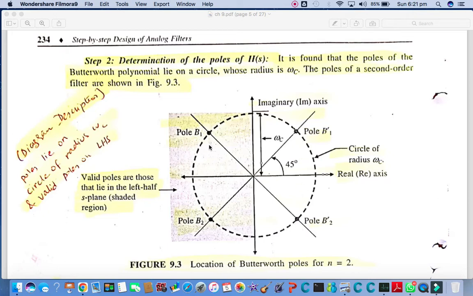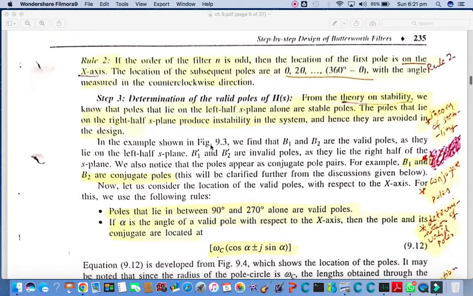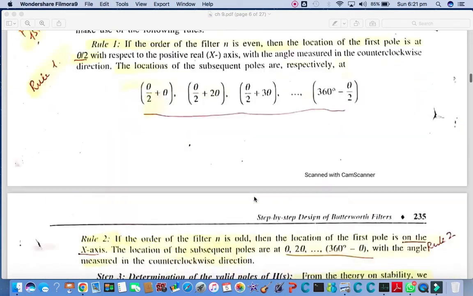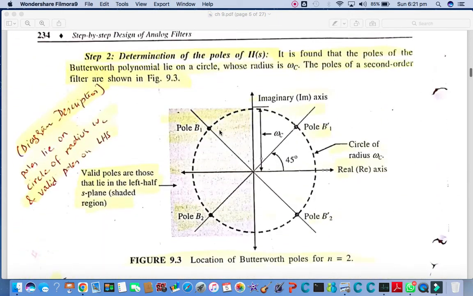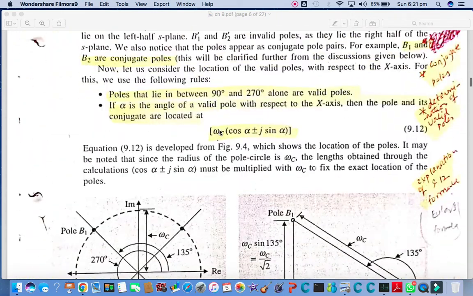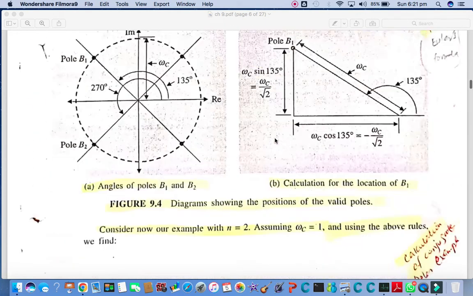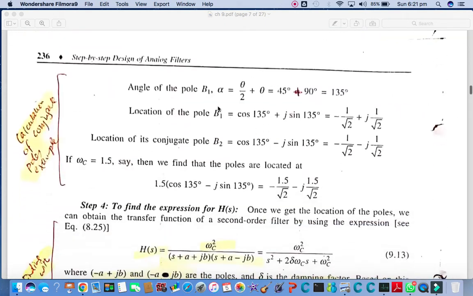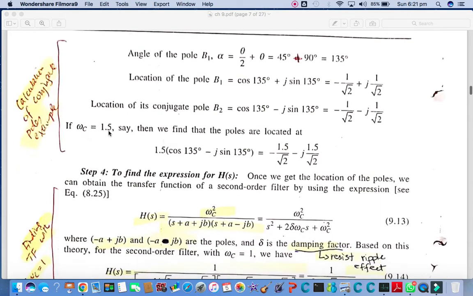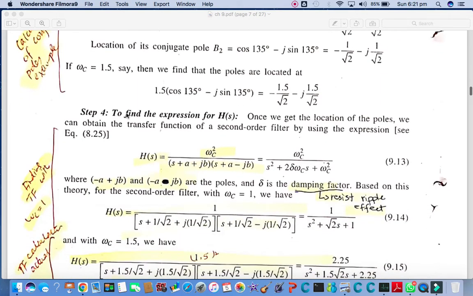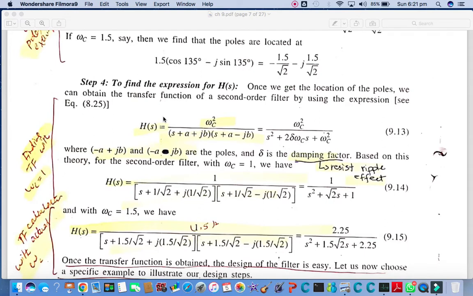So conjugate poles are these, and we just change the sign in the Euler formula. Over here we are able to calculate these two poles, and we do the same over here and determine the number of poles, the B1 and B2, and we have WC equal to 1.5, and we have calculated the two valid poles over here. Now the fourth step is the calculation of the transfer function.